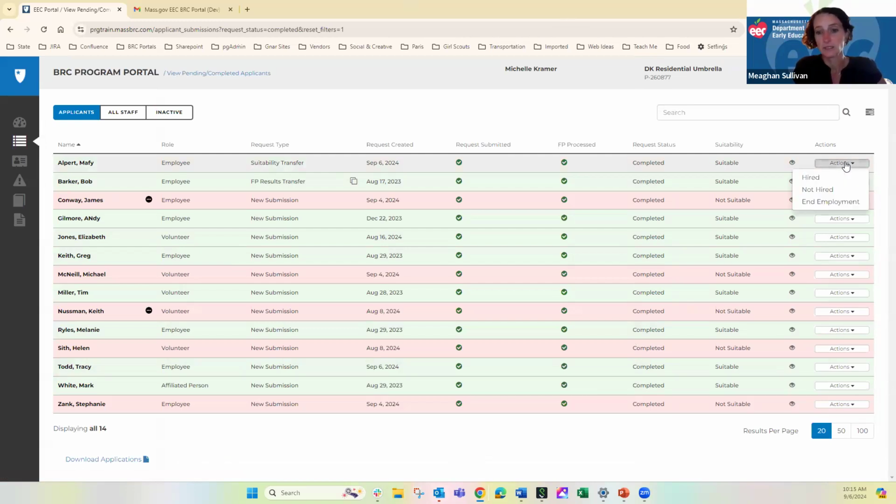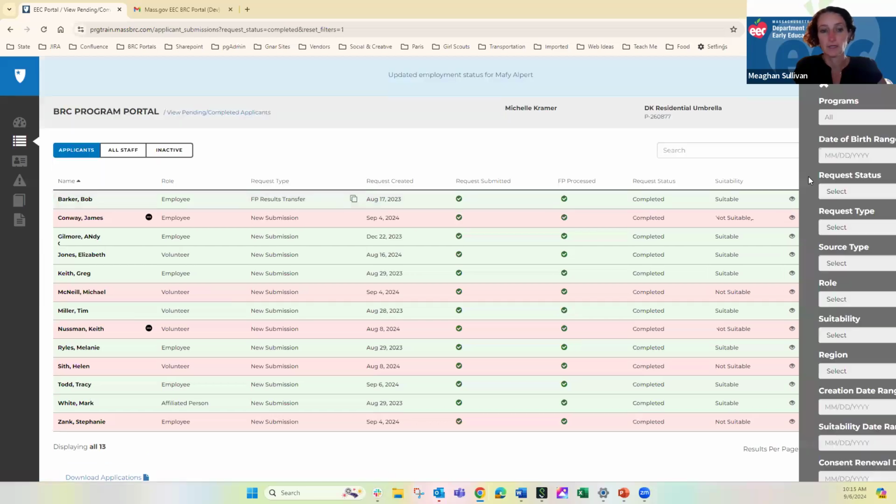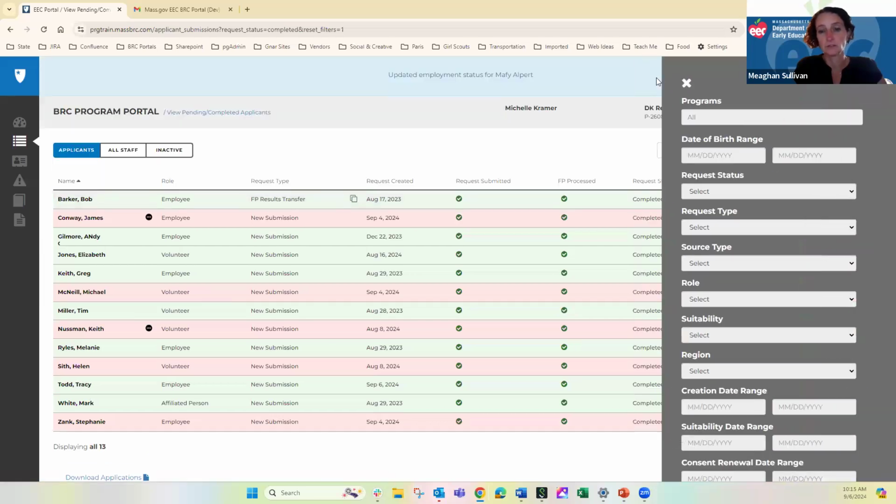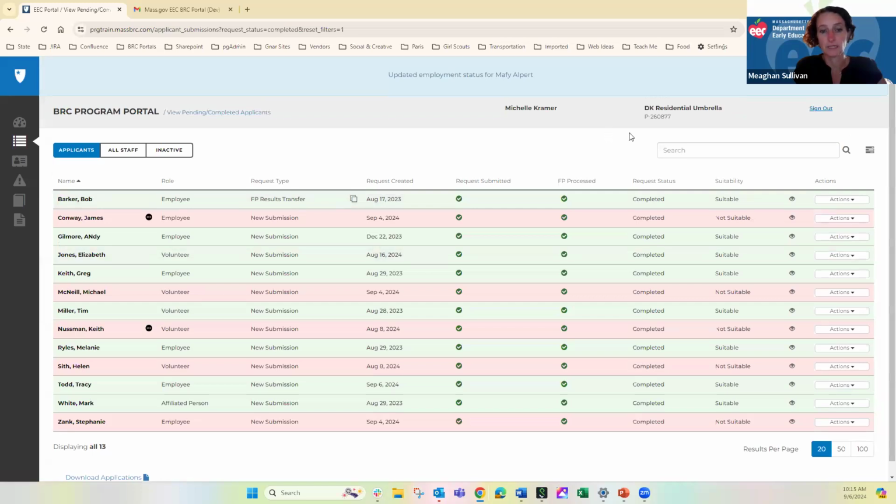This first candidate is a completed and suitable candidate. So if this is someone you are choosing to hire, you can click on the action and choose hired. And that candidate will move directly to your all staff tab at this point in time.